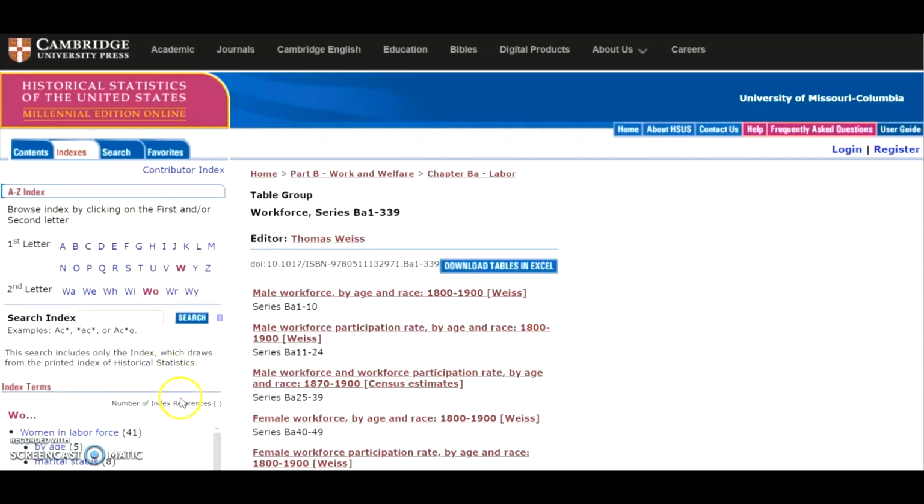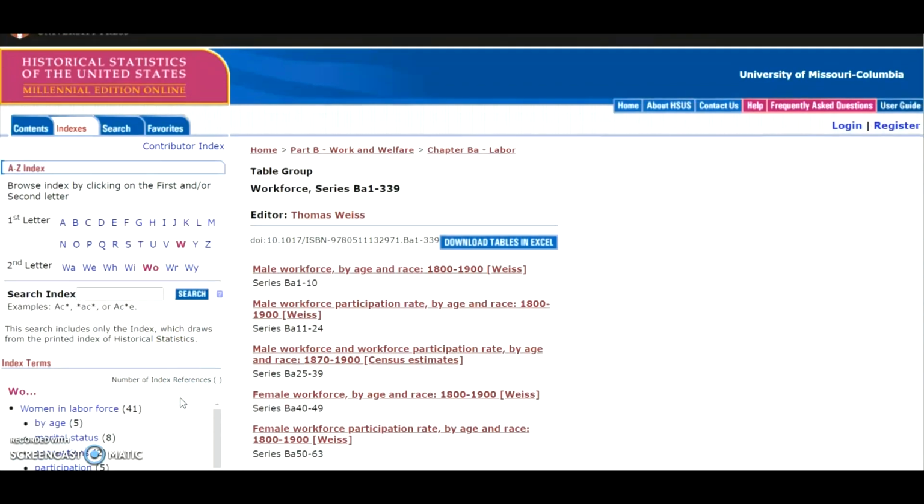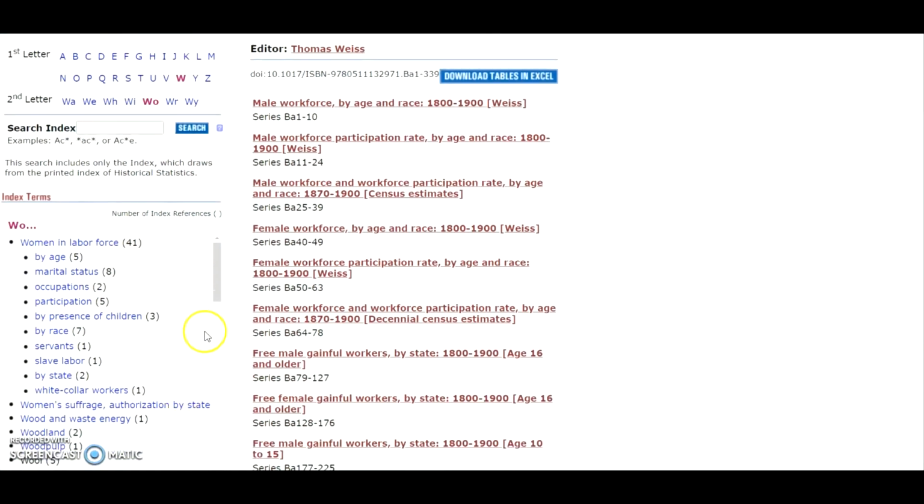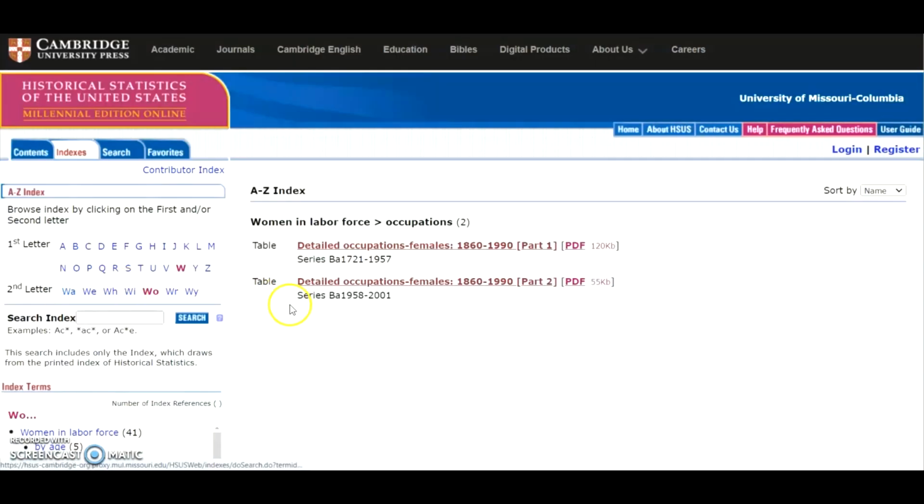And then if you go down to the index terms, you'll see that women in labor force is the first result here under the terms, and you can then look even deeper into the various subcategories. So if you click on occupations, you'll see there are two different tables available.